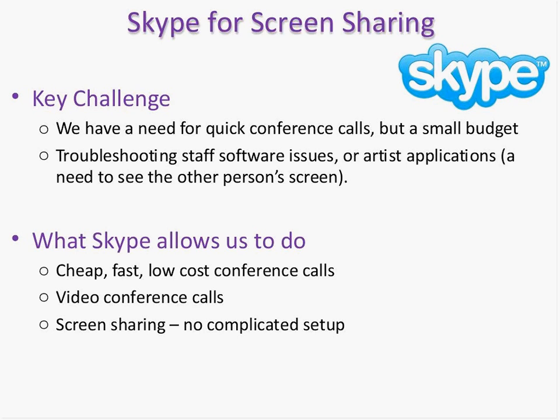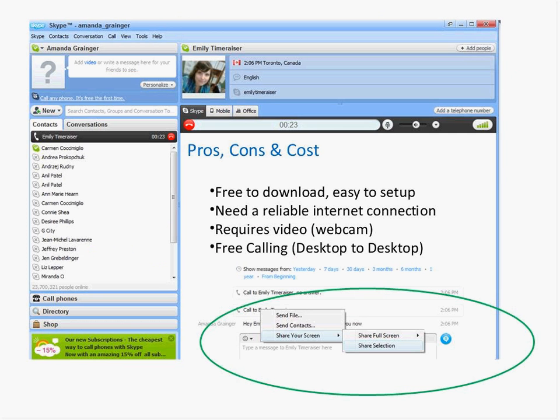It's fast, it's cheap, in some cases free, video conference, and no complicated setup for screen sharing. So it's really great to collaborate on a team and work from multiple time zones and multiple cities. And here's just a really quick example if you're not familiar with how to access screen sharing once you're in a phone call. In this case, I was in a call with Emily, my colleague. It's just a really quick send file or share your screen option, share your full screen, or share a selection of the screen. It's really great.